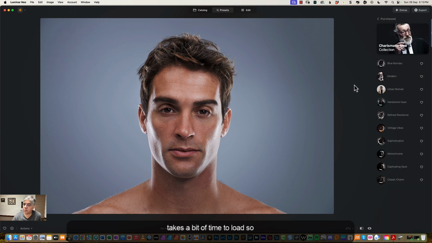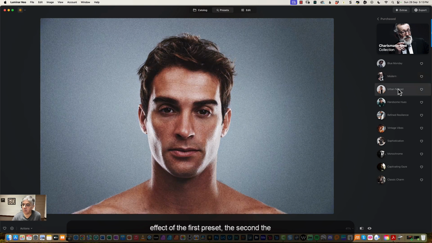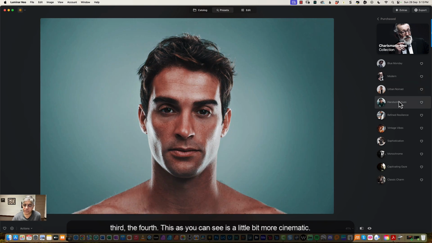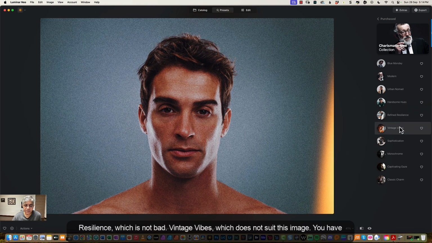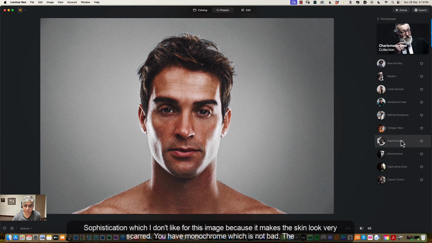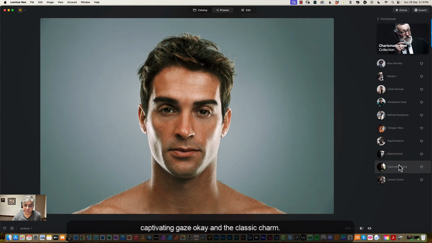It takes a bit of time to load. So this is the effect of the first preset, the second, the third, the fourth. This, as you can see, is a little bit more cinematic. Refined resilience, which is not bad. Vintage vibes, which does not suit this image. You have sophistication, which I don't like for this image because it makes his skin look very scarred. You have monochrome, which is not bad. The captivating gaze, okay, and the classic charm.